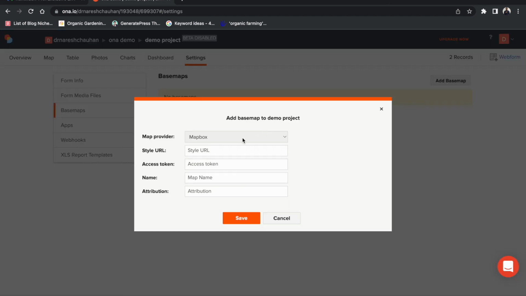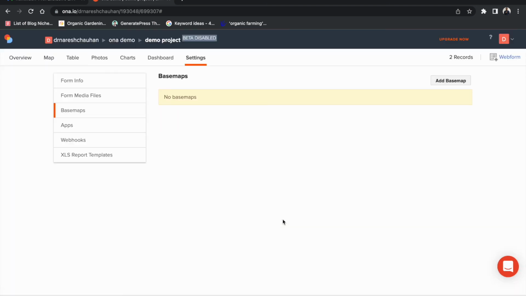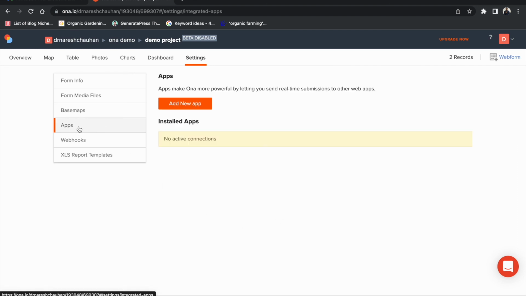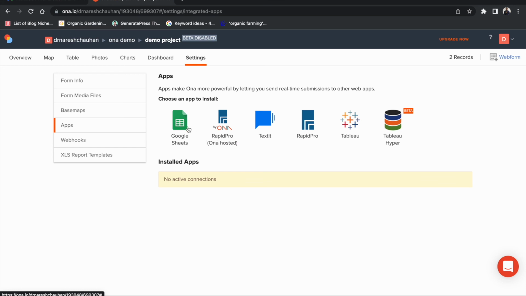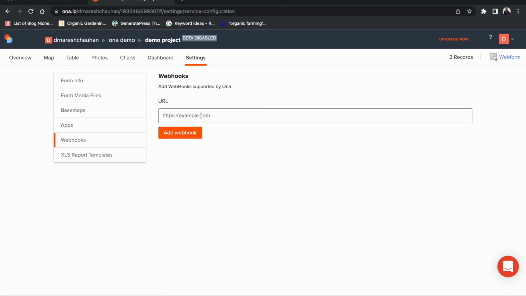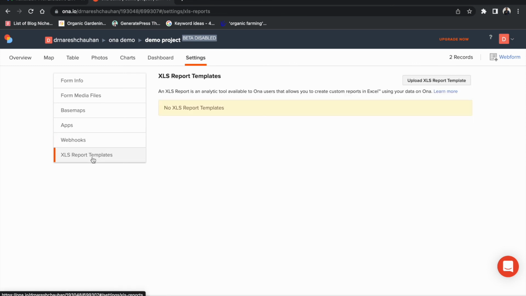You can add a Mapbox API. If you have created a nice Mapbox map for your area and you want to incorporate it, then you can always use the Mapbox API. Add new app. You can integrate Google Sheet and webhook. These are some advanced features. Even I haven't used them yet, but you can do this.